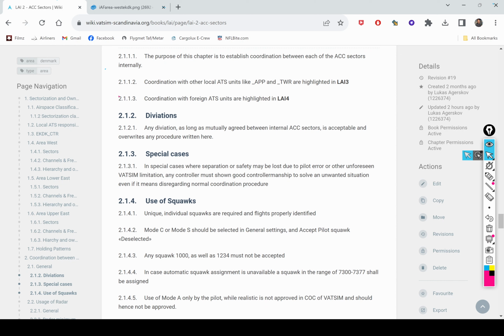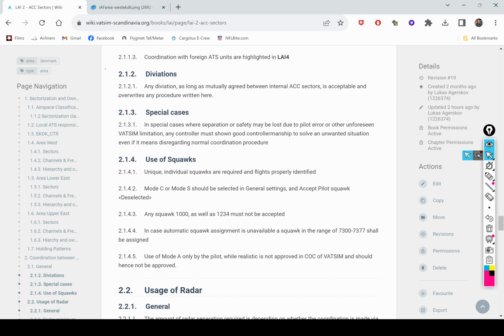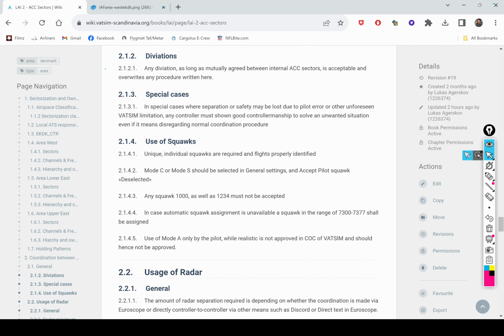Again, here it says it again. Of course, I'm saying it again, but people don't always read these manuals. Coordination with local ATS units, that's in LAI 3. Foreign ATS units, LAI 4. Any deviation, as long as it's agreed between the ACC sectors, is acceptable and overrides any procedure here. So if you're not happy with this procedure in a given situation, because there is a ton of different situations, you can individually coordinate your way out of it.